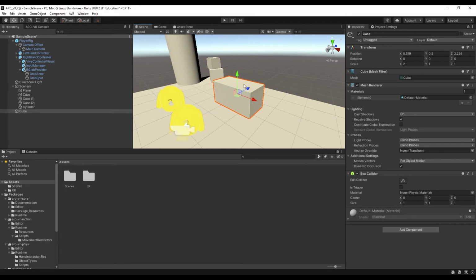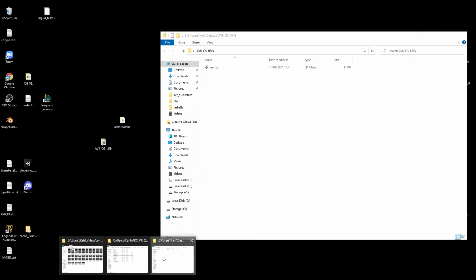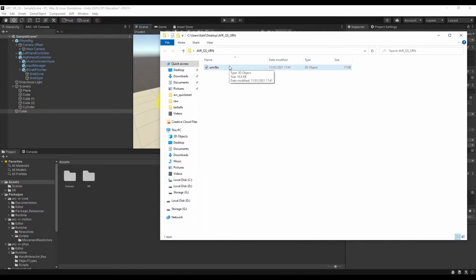Now we need to place an urn on top of it. I've got a 3D model prepared here. If you want to follow this tutorial, you can find the link to this in the description. I'm just going to pull this into my assets.